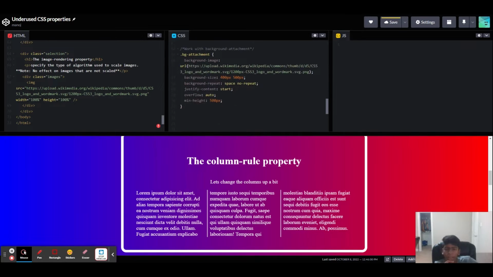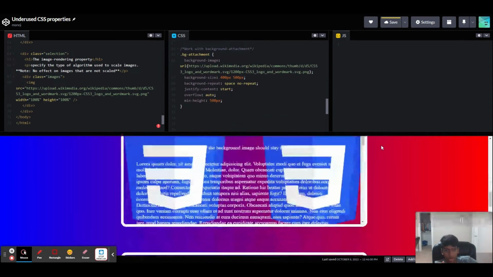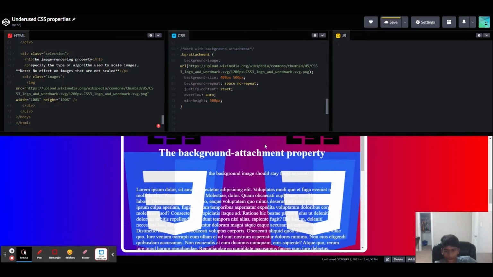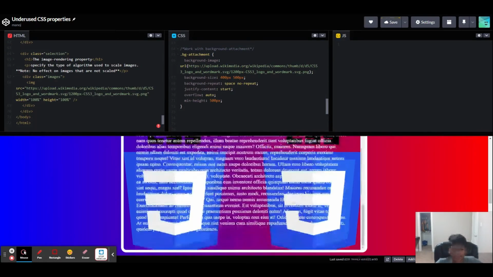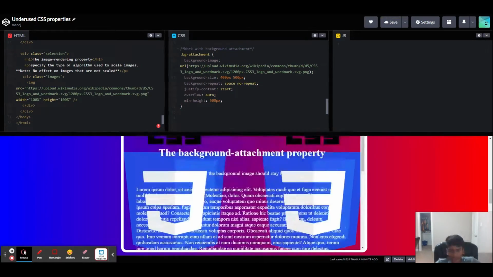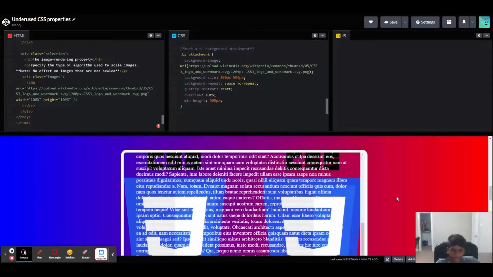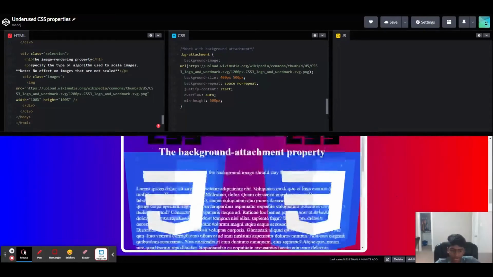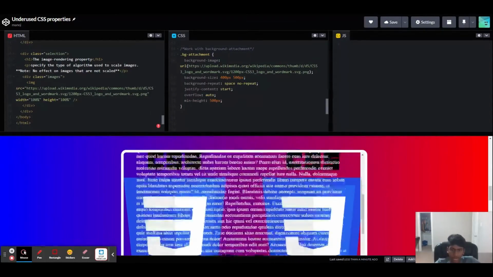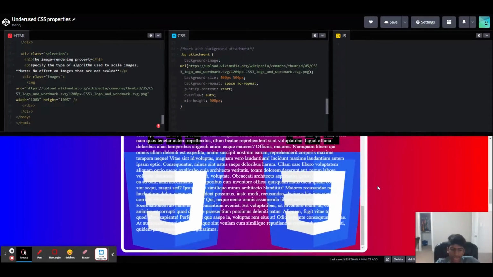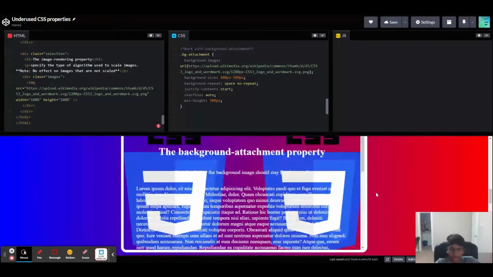Now let's move on to the background attachment property. As you can see, I have this background right here, and I know the text is not visible. This was just a quick picture I found of CSS. As you can see, as I move my text, the background doesn't move along with it. If you want the background to move along with the text, you can use the background attachment property.